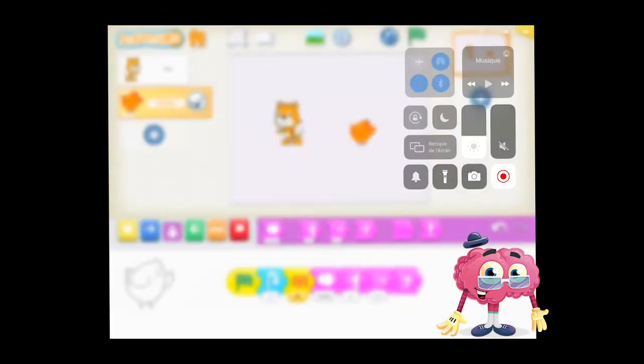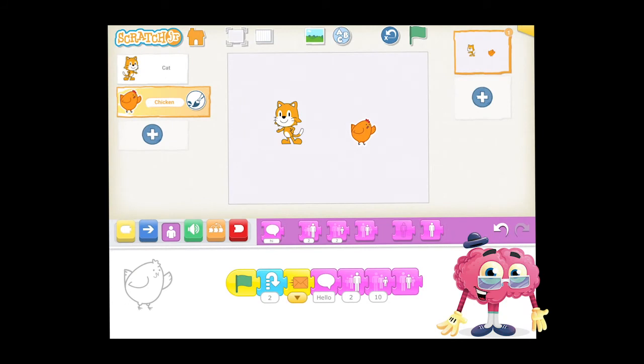Let's start this wizard story. First, you need to erase the character you've practiced with. Press and hold it until you see the X, then press on the X. Do the same with the other character.